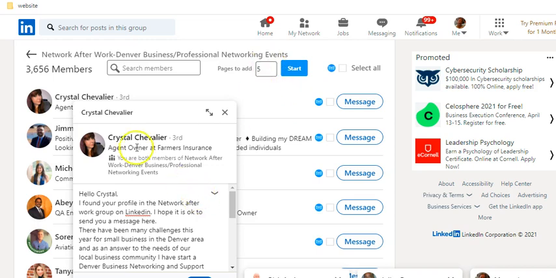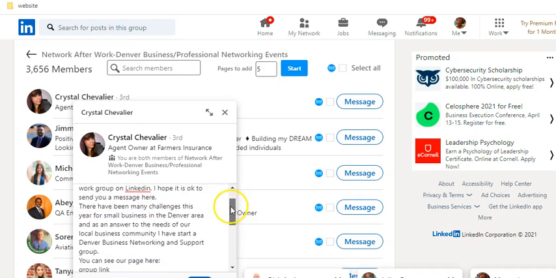So as an example, this person's a Farmers Insurance agent. Well, it doesn't really matter what they do at the moment. You just want to get a bunch of people in there, okay? Later on, you can be pickier about the people. Anyway, so you put in hello and their first name, and then you make sure to say this: I found your profile in whatever the name of the group is, in this case, Network After Work group on LinkedIn. And you can put in the name of the city, Denver Network After Work group on LinkedIn. I hope it is okay to send you a message here. If you put those things in there, everything's kosher.